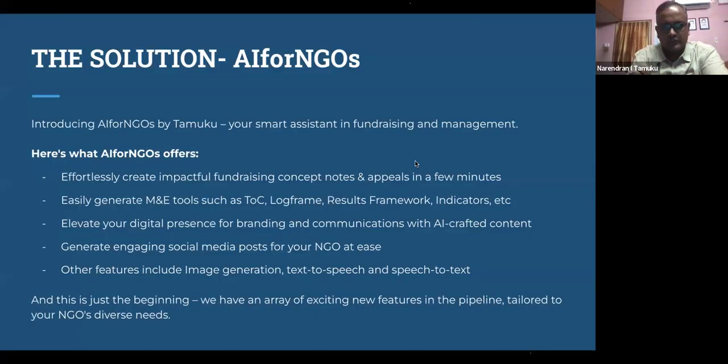So what is the solution? AI for NGO is a simple online platform. Anybody can log in anytime and use it anytime. It's very simple. Like you go to facebook.com, register using your email ID, and then start using it. Similarly, AI for NGO is a simple platform.